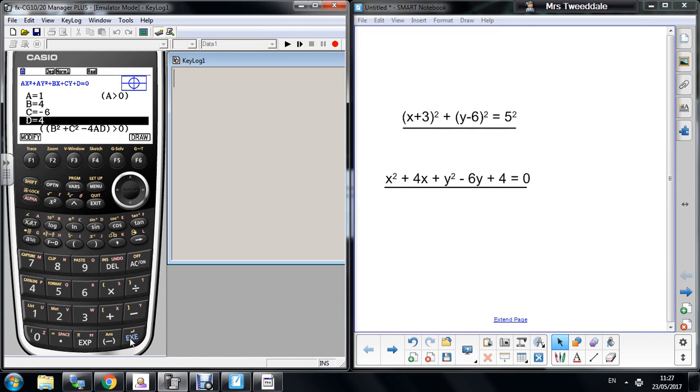So that's fine. So then I push draw, and I'll probably zoom in a bit now actually, because that's rather tiny. There we go. And then I can quickly find the centre, which is -2, 3, and I can quickly find the radius, which is 3. And I can of course find the intercepts of the axes as well.